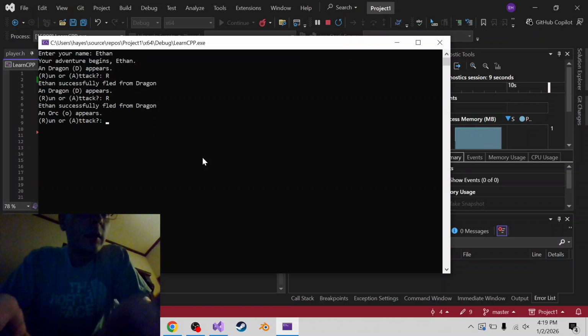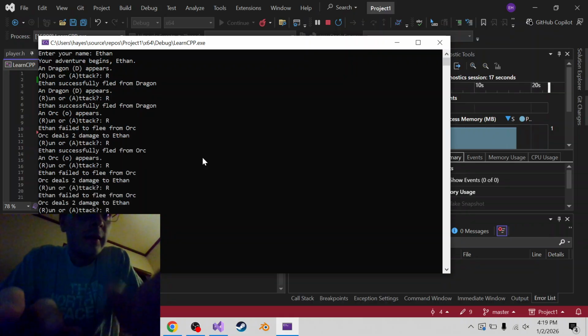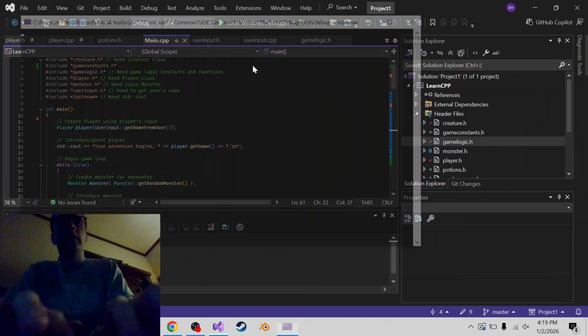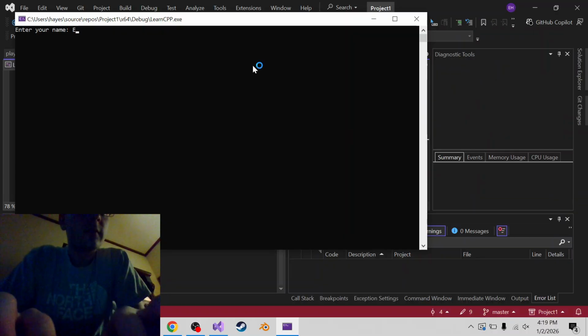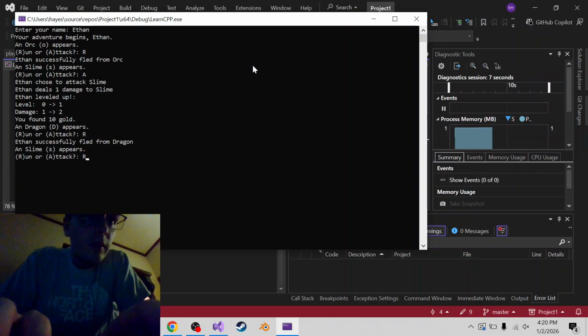Run. Oh shit. 4. Oh, we get hit 3 times here though. Nope. Dead. Oh my god. Dead. Unlucky. Run. Attack. No potion. Run.